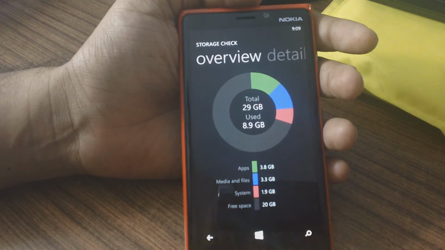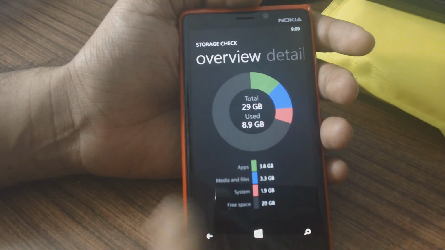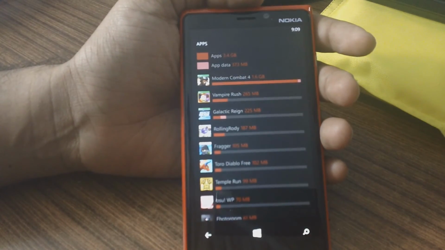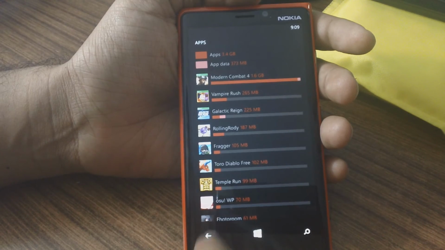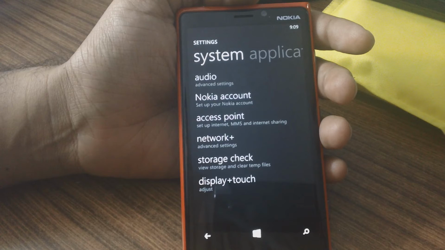So if you own a Nokia device, it's especially great to have, because you can see exactly how much space each of these apps takes by going into details. And yeah, that is a quick look at Storage Check, which is available for Nokia Lumia devices.